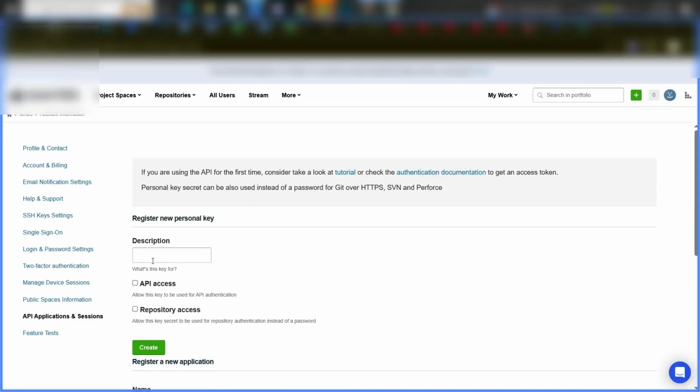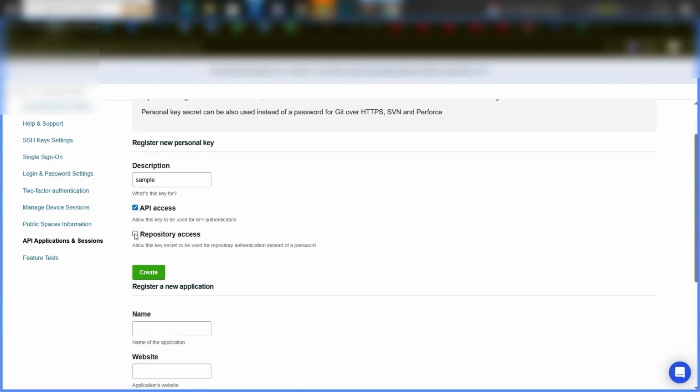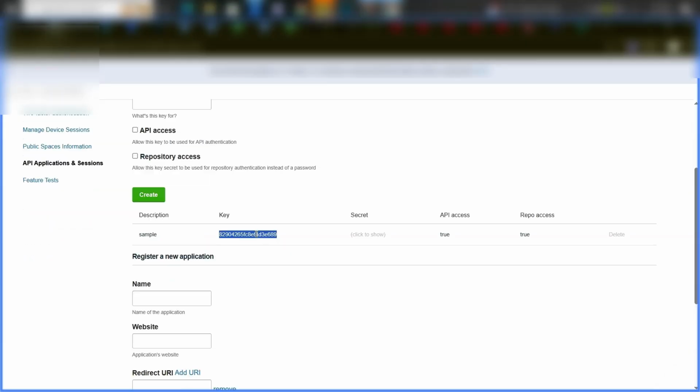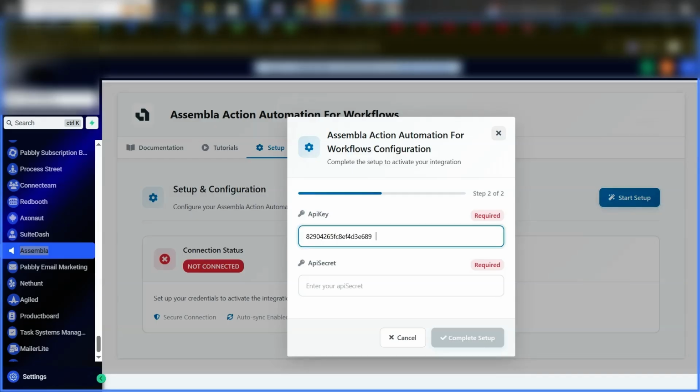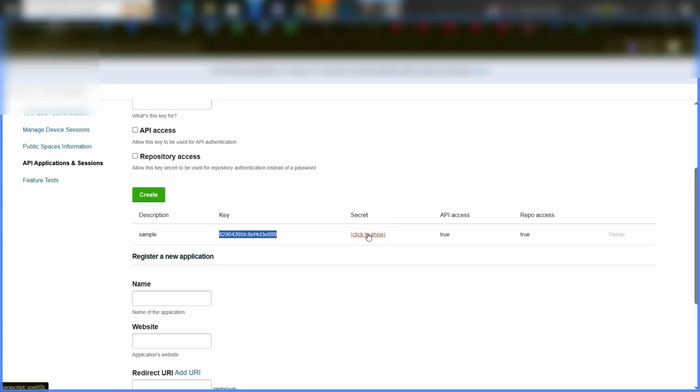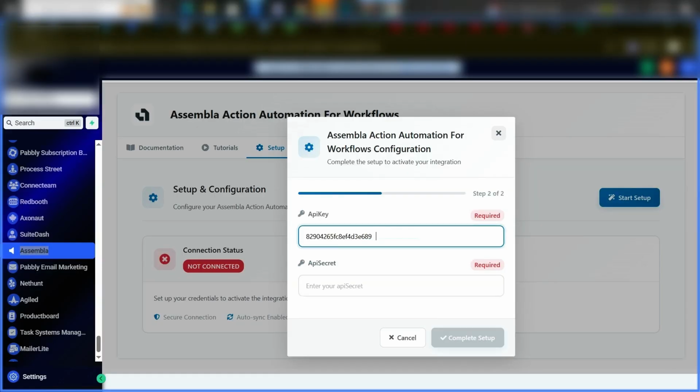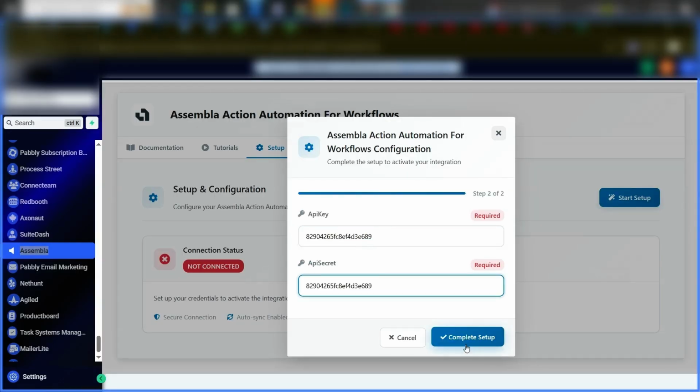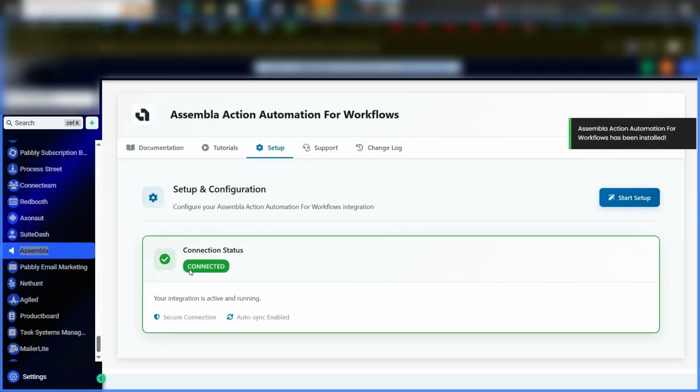You give a short description and you toggle on the access, API and the repository access. Click on Create. Copy our key, head back to the account and you paste. Then you click on Show to show your secret key. Copy the secret key and you paste. Click on Complete Setup and your app will be successfully connected.